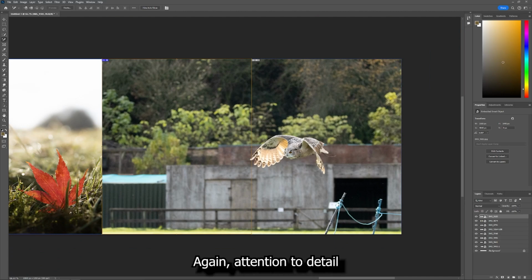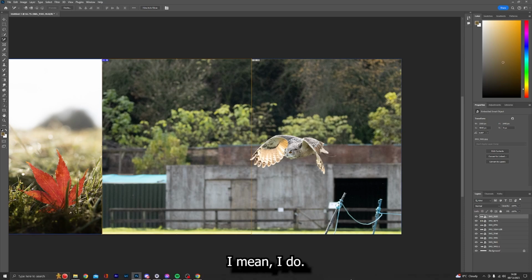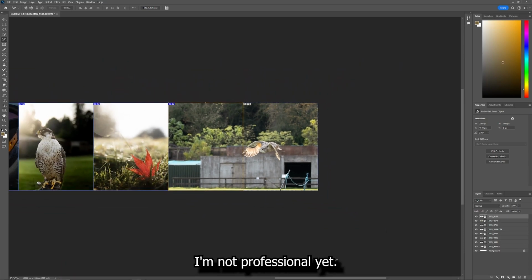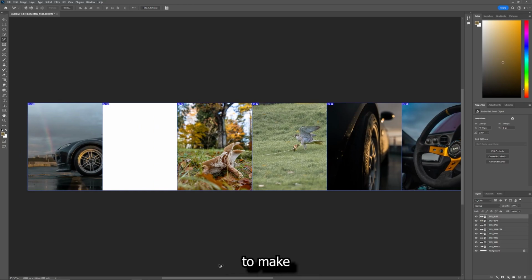Again, attention to detail. If you make a mistake or if there's a little bit of white gap, it doesn't look good. And if you are maybe hoping to take this professional, I mean, I do. I'm not professional yet. It's really important to make sure you've got that attention to detail.